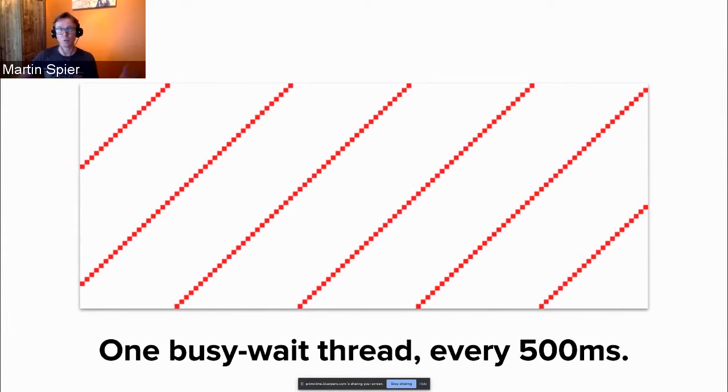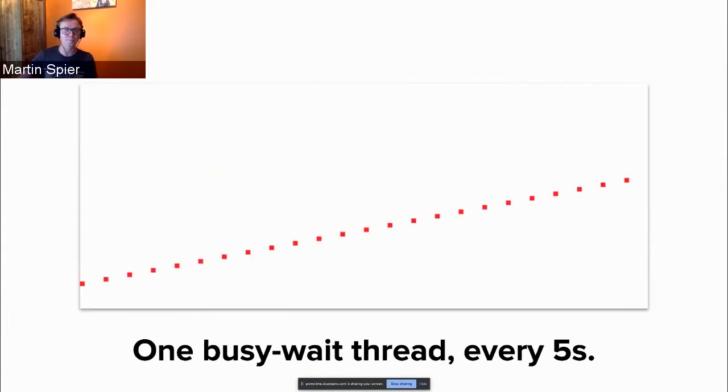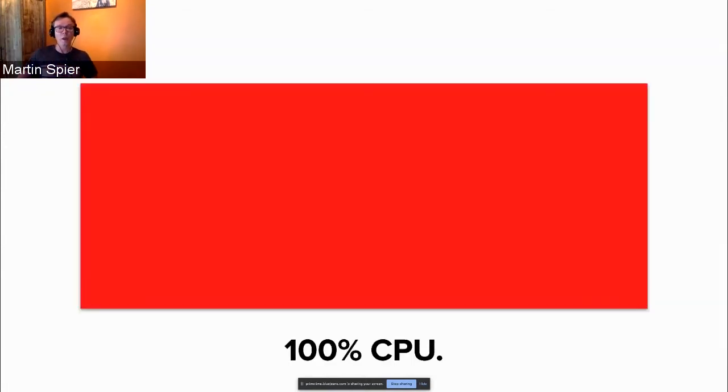Chances are it's just one thread waking up twice a second. Busy wait threads, but this time waking up every 5 seconds. You see the same slope, but you see the dots kind of spaced apart. We can also see different CPU utilization levels. This is what you would get if you kind of max out all CPUs perfectly.